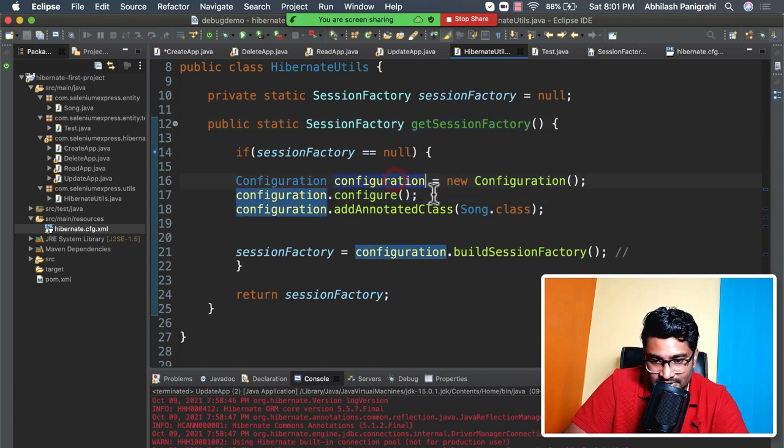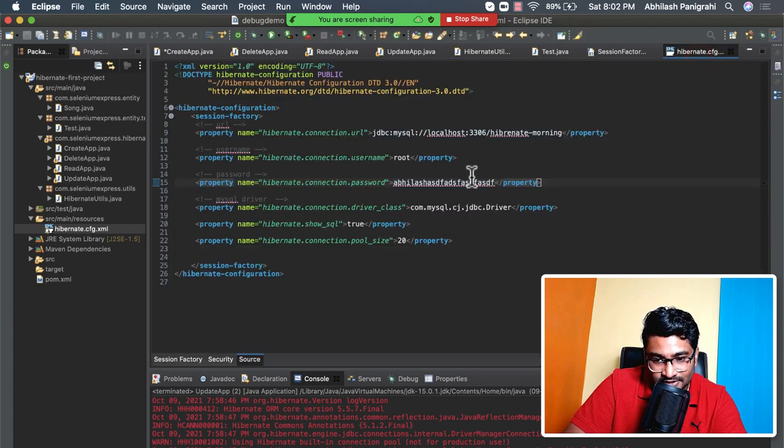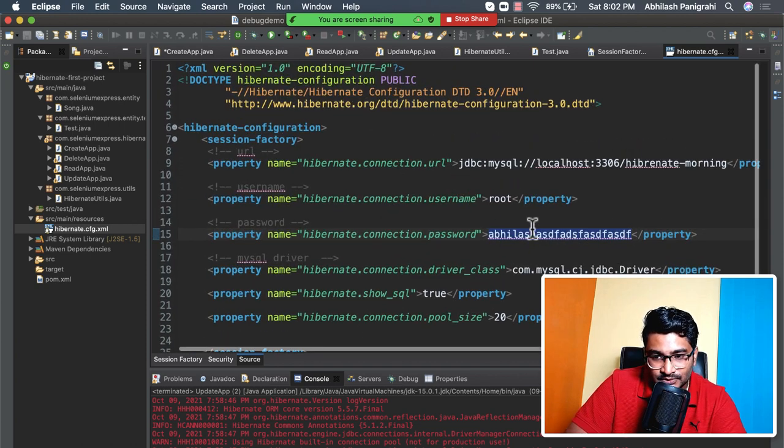So using this configuration, whenever you build the session factory, internally it will look for those properties inside that properties file. But right now you are making some mistakes here. You are giving the wrong password. So how come the session factory instance will be created?